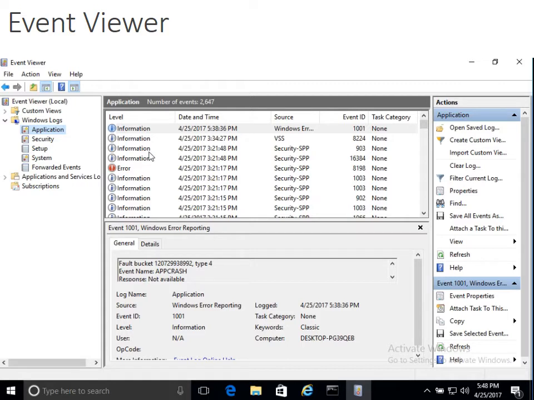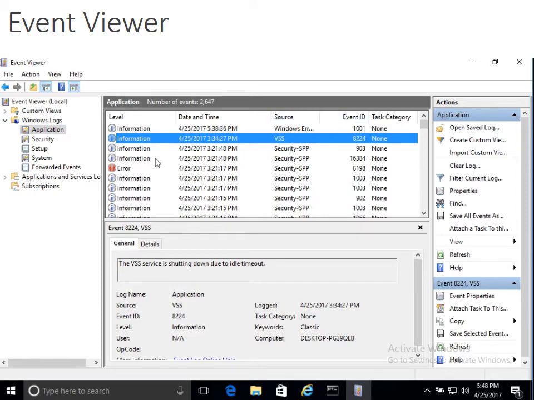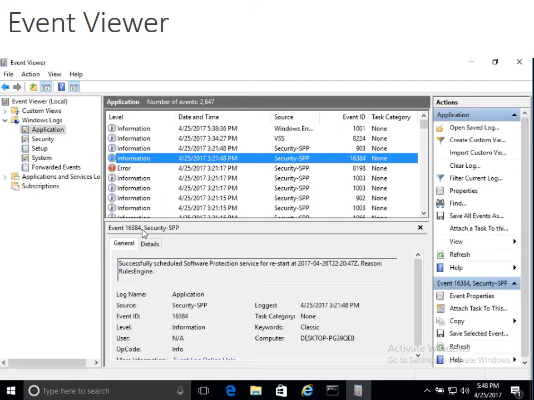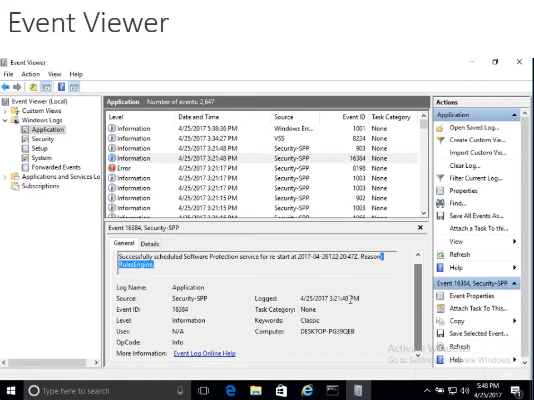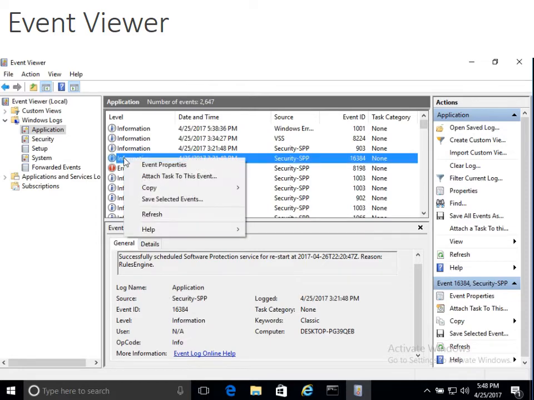They don't necessarily require any sort of end user interaction. They're mainly just letting us know that, hey, something happened. So in this case, we can see that it successfully scheduled a software protection service restart, and then it gives us the time and the reason. It gives us the time that it was logged, any sort of keywords that log file might need to be searchable later. Tells us if a user ran that or not, and a bunch of other different information here.